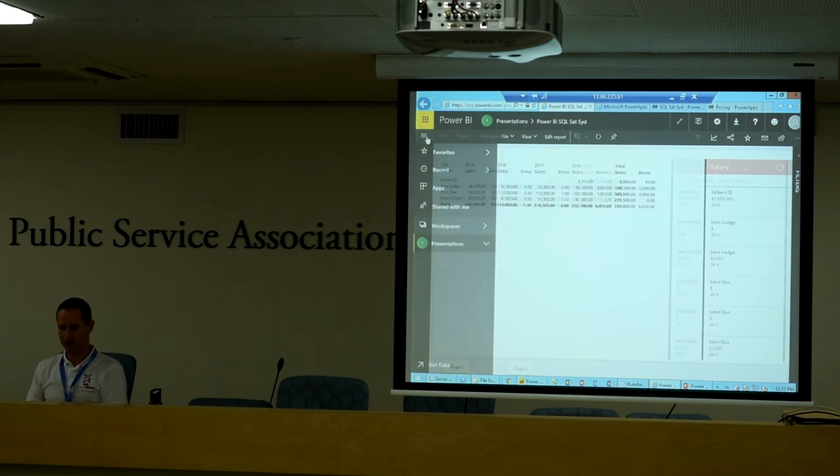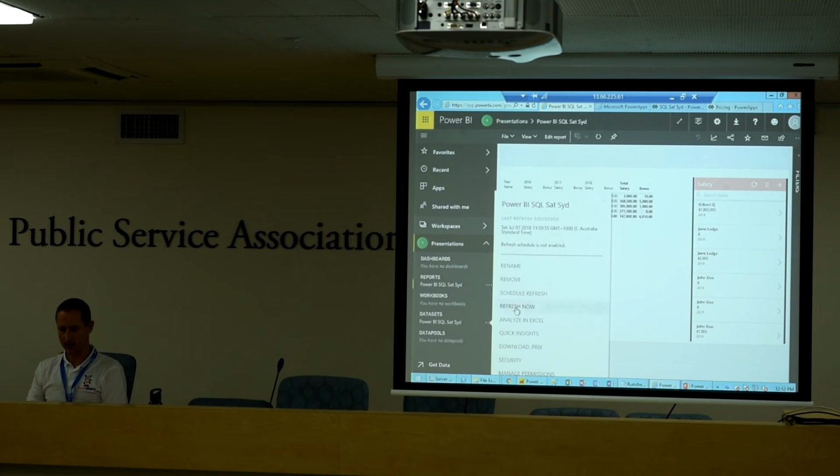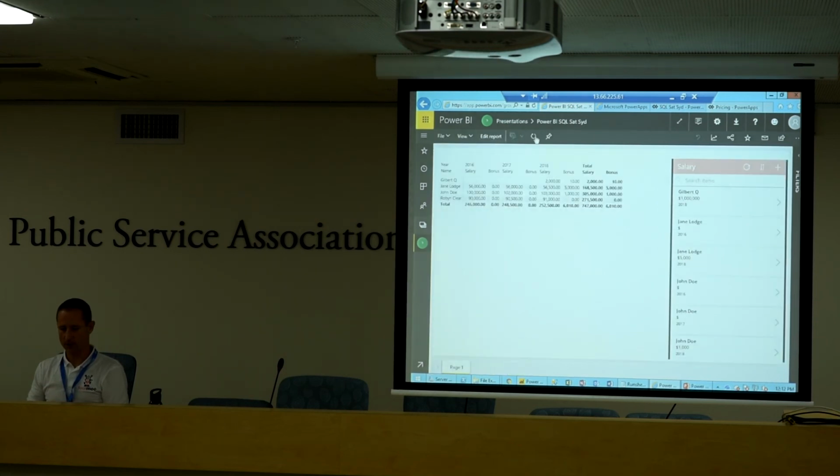So what I then need to do is, in my data set, I just click on refresh now, which you can schedule. It just depends on how your data is connected. This shouldn't take too long. But what I find is when you're in the report, you've actually still got to go and click on the refresh. And as you can now see, it's come in.